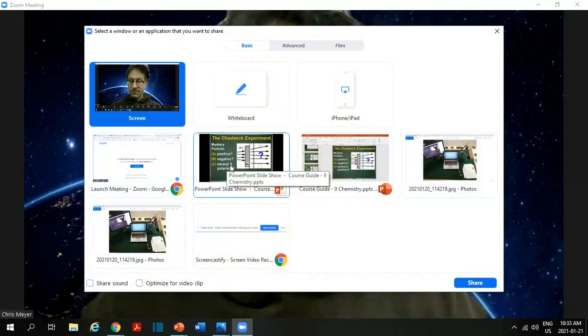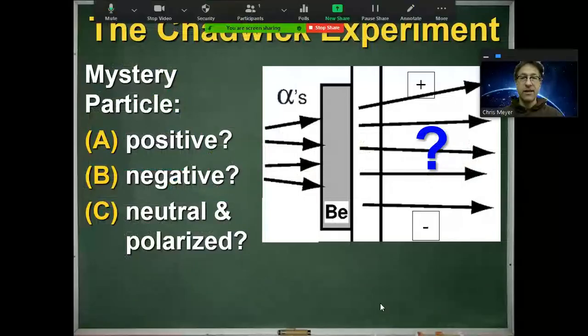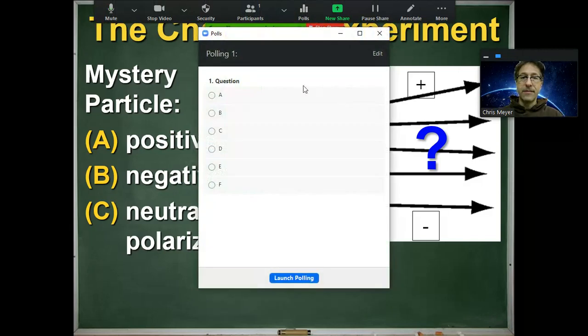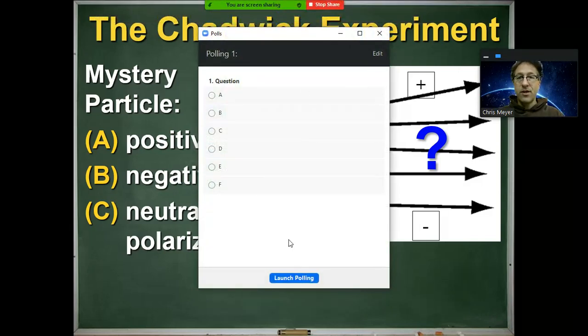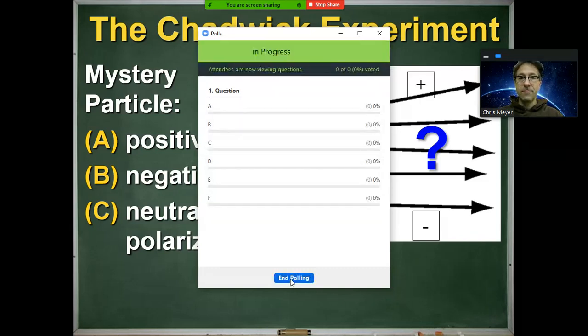I'm going to share my screen. Let's say I get to this point in the class lesson, the Chadwick experiment, and now it's time for the polls. So I can bring up that poll, and you see it doesn't say much, just question, and then the possible responses. And I'll explain to my students that, of course, you only use the existing responses that are shown in the PowerPoint, and then you just launch polling.